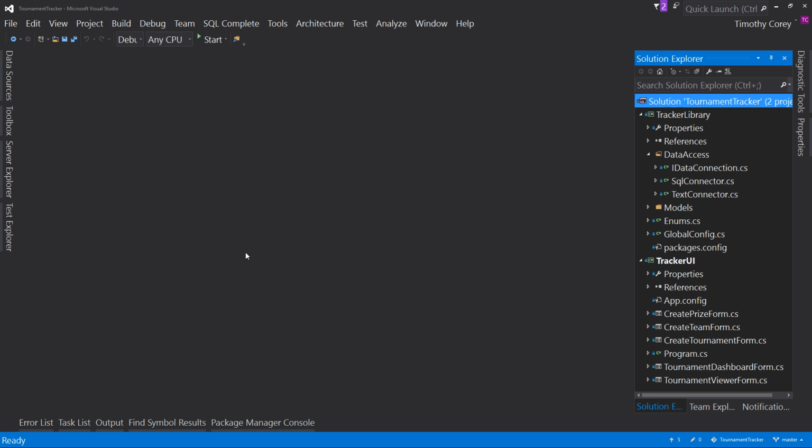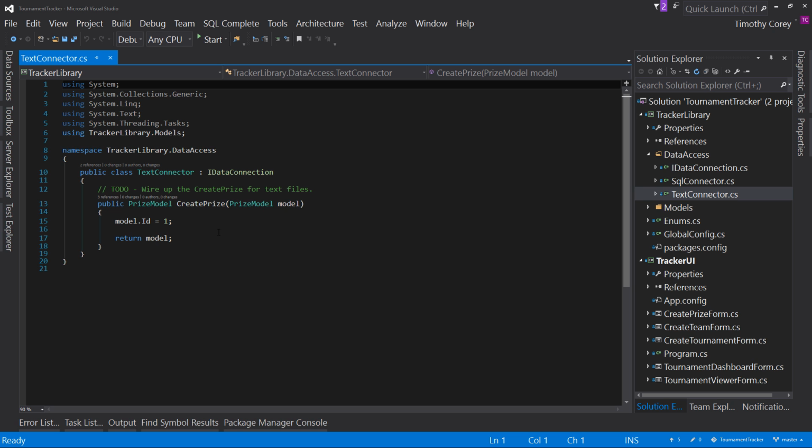Here we have our solution. We can go directly to the text connector inside the data access folder. And this is what we need to wire up. So right now, this is the sample code. And just like before, we're going to delete that out.